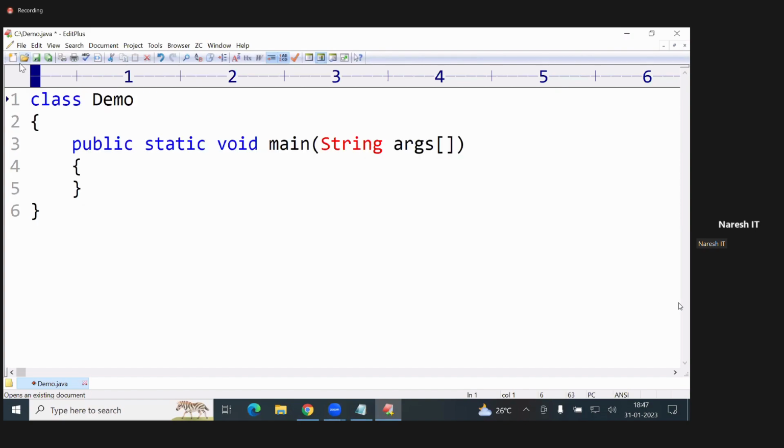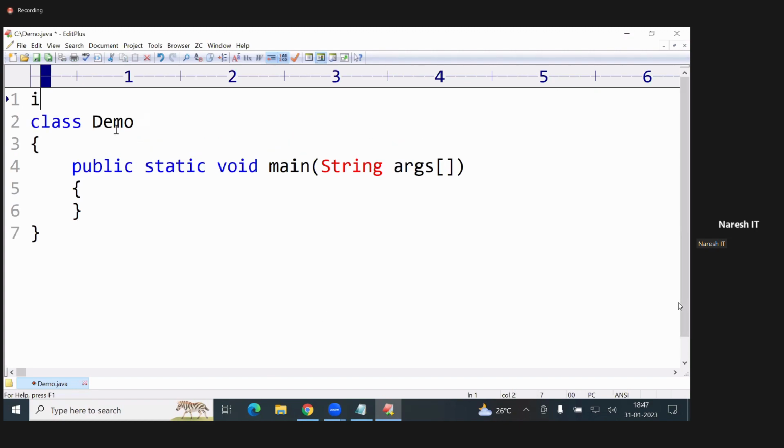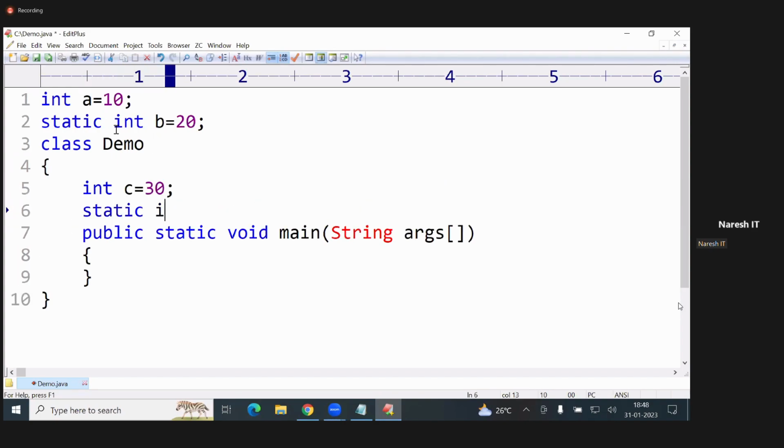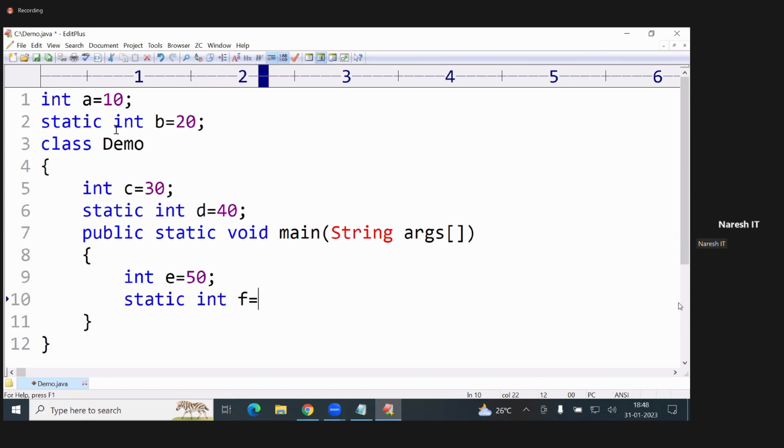Okay. Now you observe. Here, I'll write some variables. Int a equal to 10. Static int b equal to 20. After that, int c equal to 30. Static int d equal to 40. Now again here, int e equal to 50. Static int f equal to 60. Like this I have written. It is just a code snippet, not a complete program.